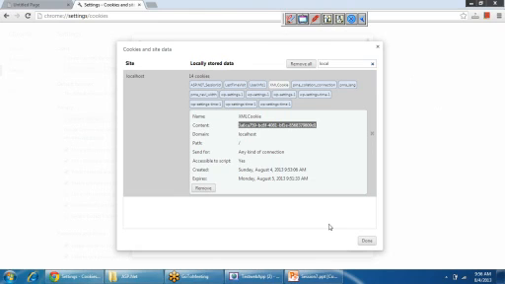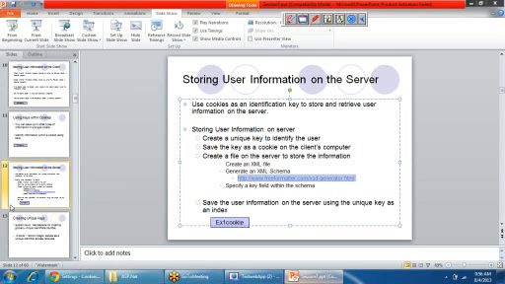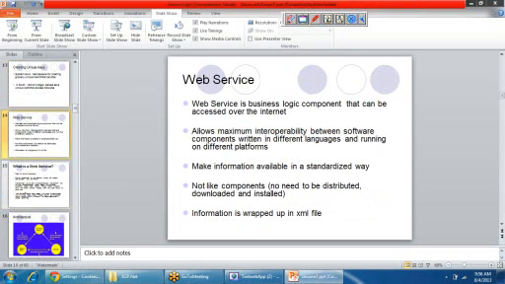Okay, so next is, I think cookies is over. This is all about cookies. Then we'll start with the web services. In the next class, we'll start with the web services.